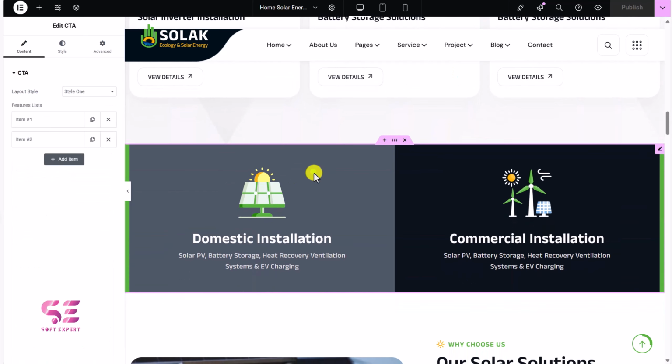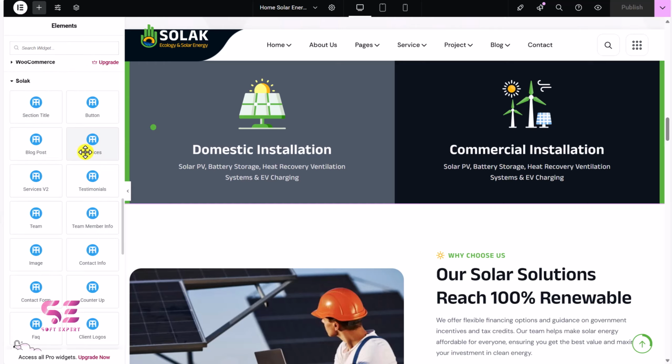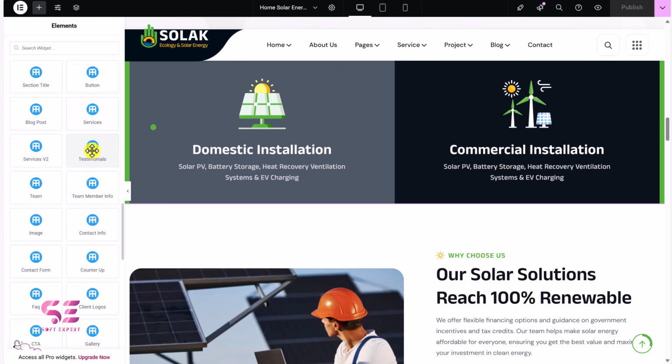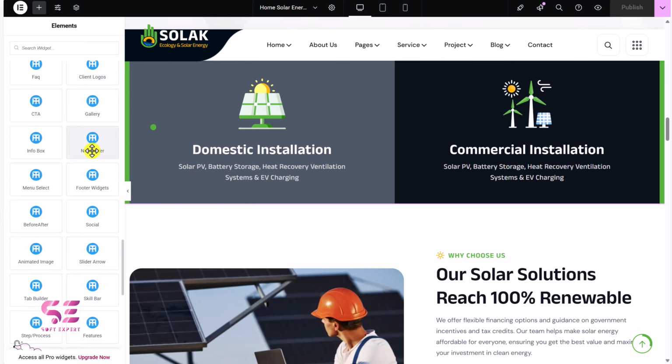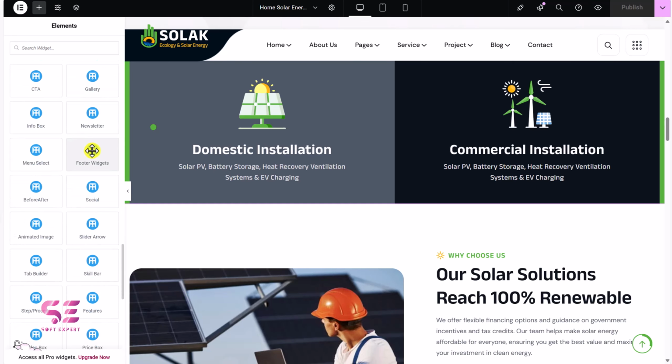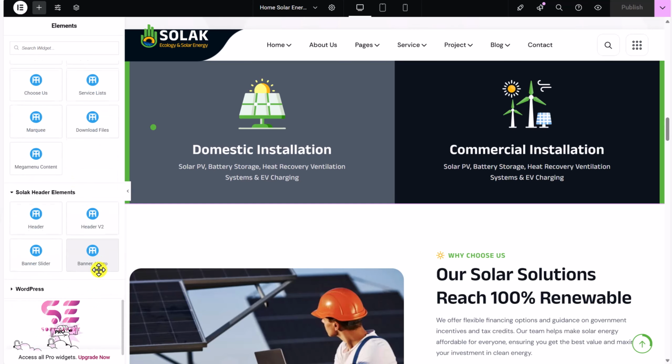Now the best thing about this theme is almost all the elements are from this theme itself. You can see over here. And if I go to this plus, scroll down. These are some elements available for Elementor in this theme. You can see section title, button, blog post, services, testimonials and all these. Now this is a very good package in terms of the price. We just paid 29 or 32 and we are getting all these things. It even has the headers, the banner slider and all these.